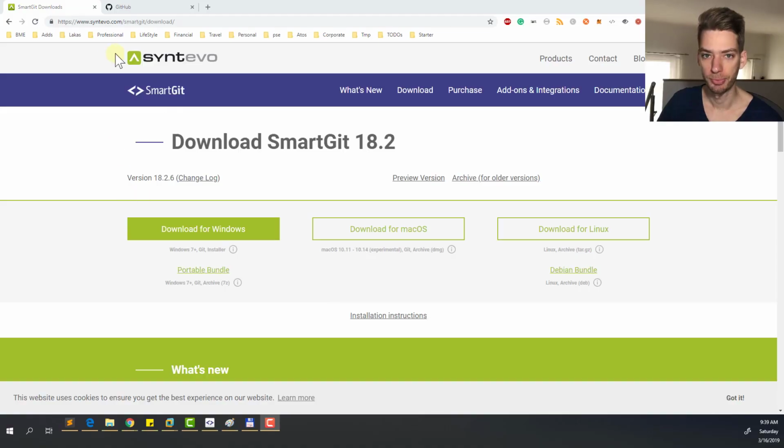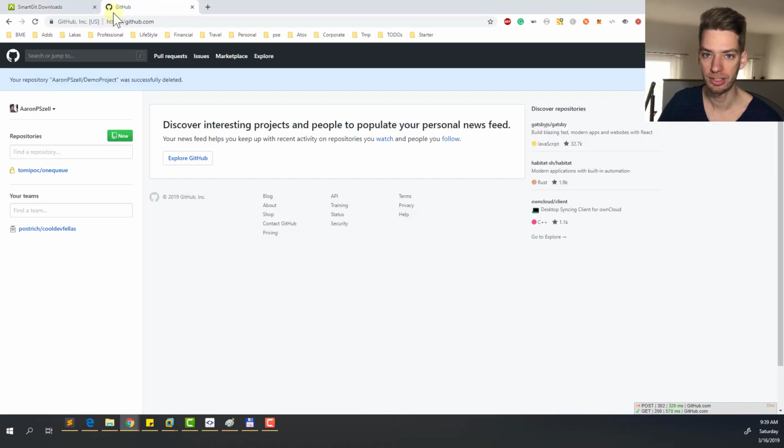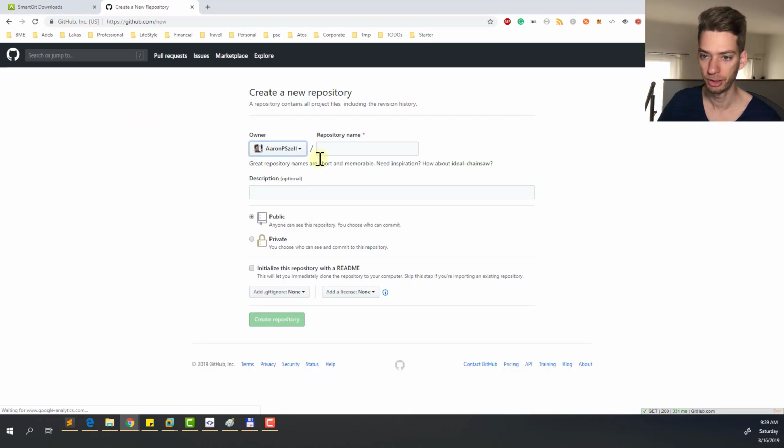This is the download page of SmartGit. I'm going to link it in the description, and this is github.com. This is what I'm going to use for the initial repository creation. I already registered in here, so I can just pretty much create a new repository. But you can register yourself with any email address.